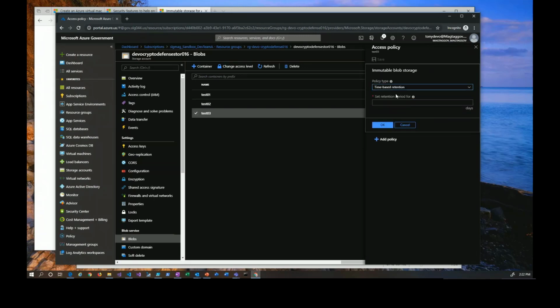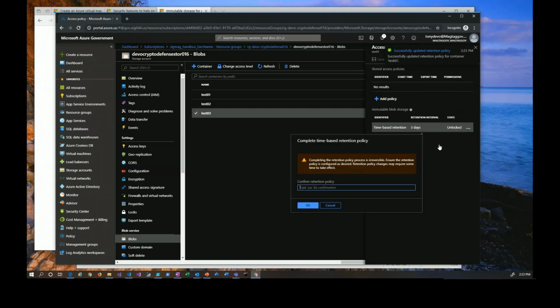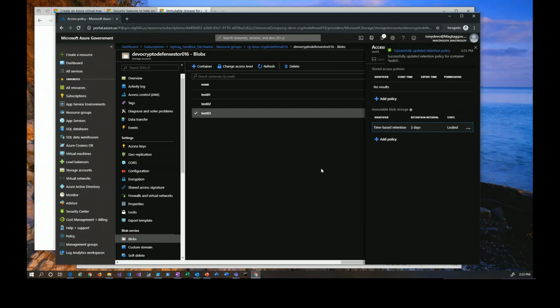I'm going to choose a time-based retention policy. I'm going to set it for 3 days. And I'm going to say OK. And then I'm going to lock it. Say yes. Now the policy cannot be changed, and any data that I put into there is going to inherit that policy.